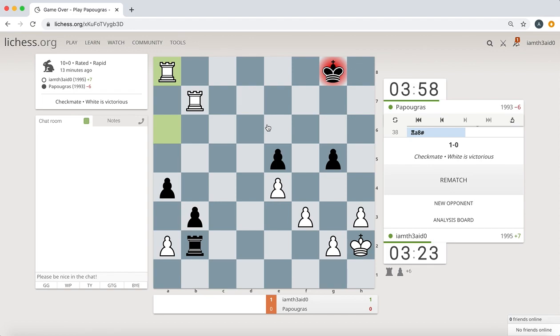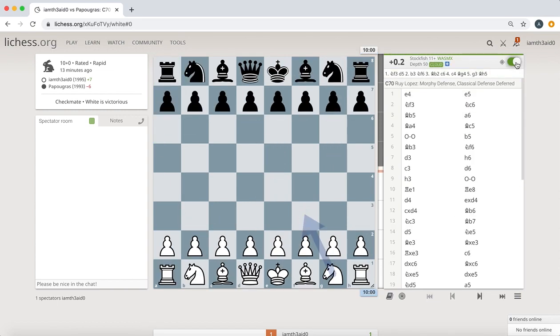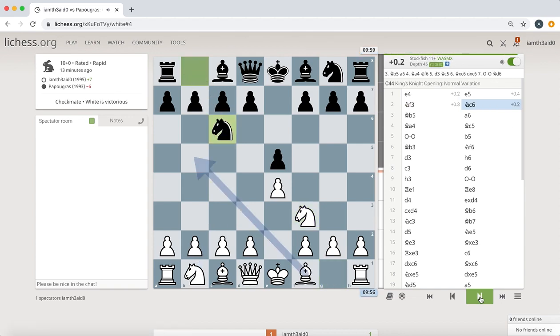So anyways, what I was talking about before is the analysis board, right? And I think one of the best ways to improve is to look over your games. So when you're finished with your game, you can click on the analysis board, go back to the beginning of the game, like so, and using a chess engine, using the Stockfish on, you can click through your game and see what the computer recommends.